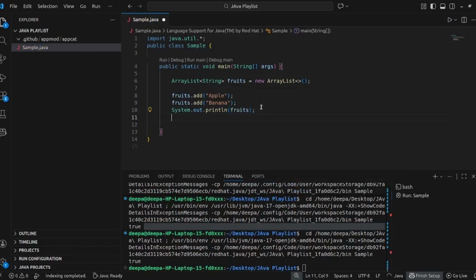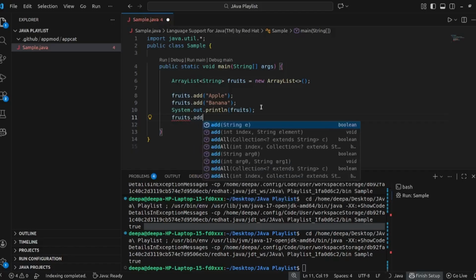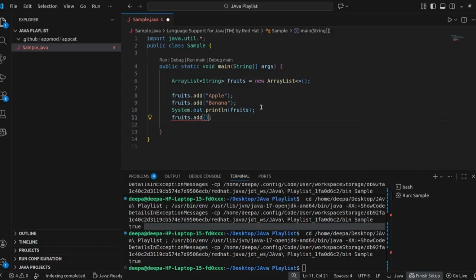After that, if I want to add in a specific index, I can simply give the index value, comma, after that some value. For example, I am giving grape. Here now what will happen? It is 0th index and this is first index, and if I add it should be in the second index.